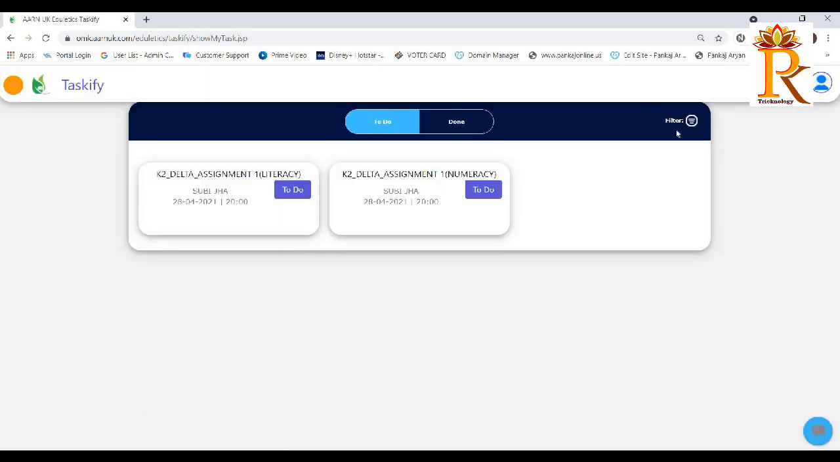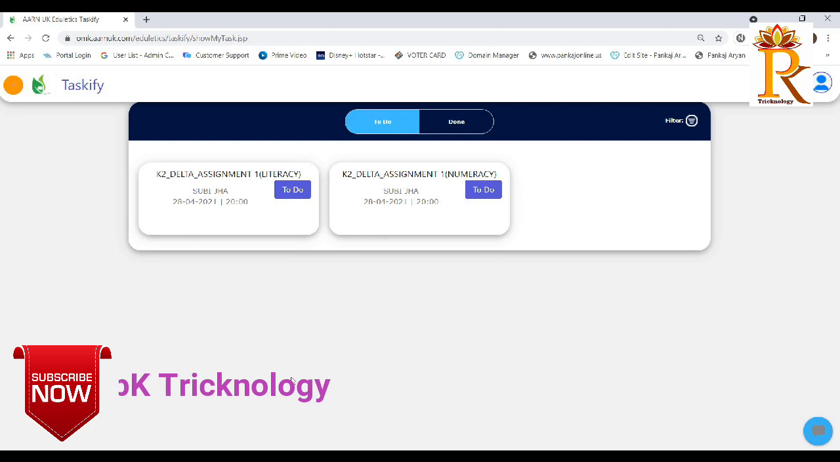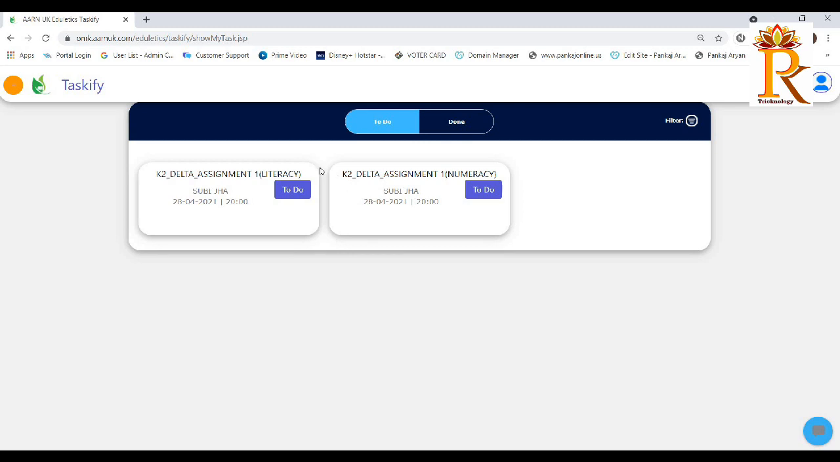Once you click on My Taskify, then the available task will be visible in To Do tab. Okay, so right now we have two tasks. It is in blue color. The To Do button is in blue color. Means we have sufficient time to submit the task, or we didn't fail the timeline.